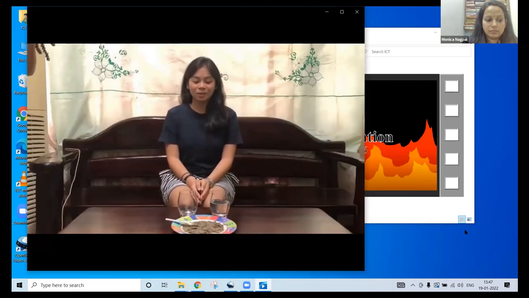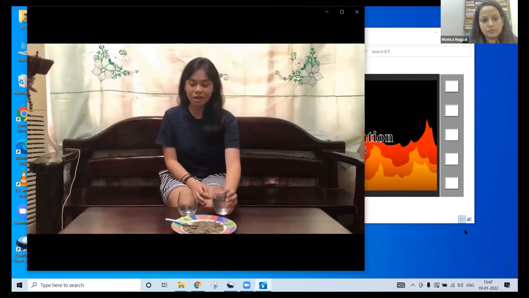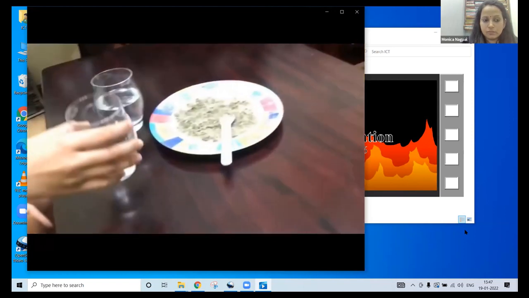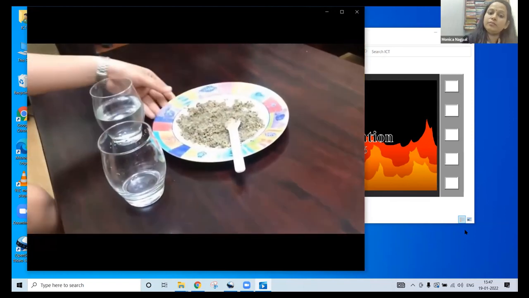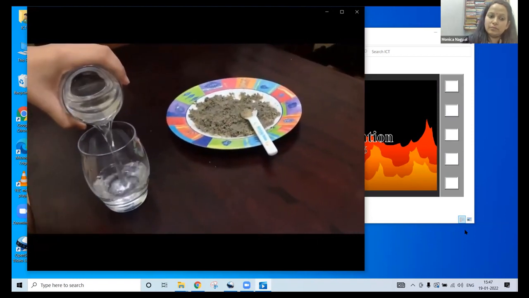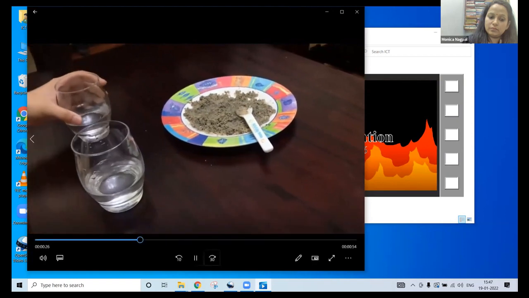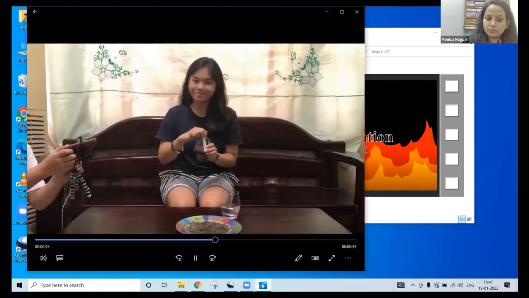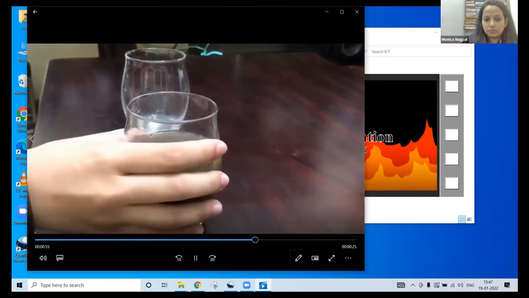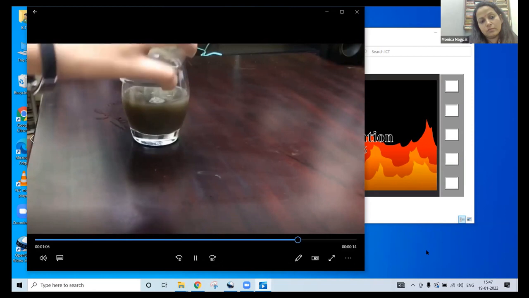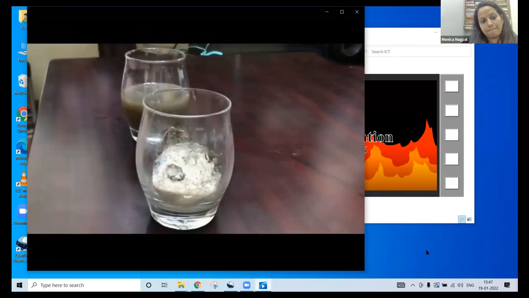The decantation. The materials needed are water, clear glass, and sand. First, pour the water. And the sand. Element. Let's separate the water and put it.